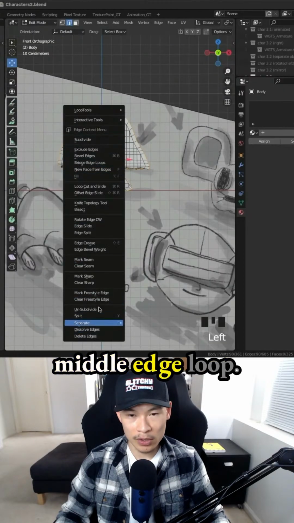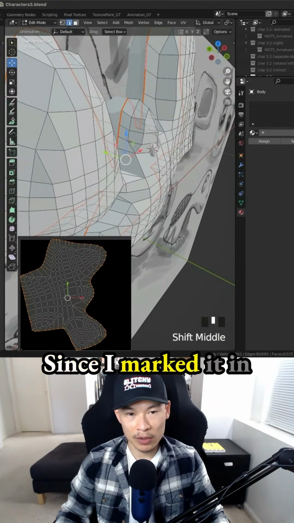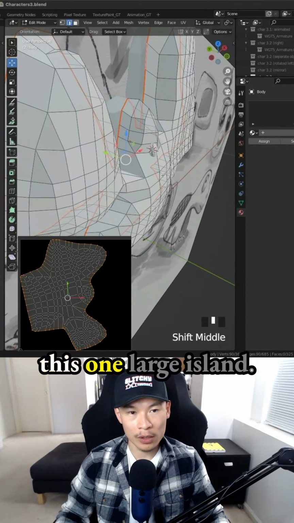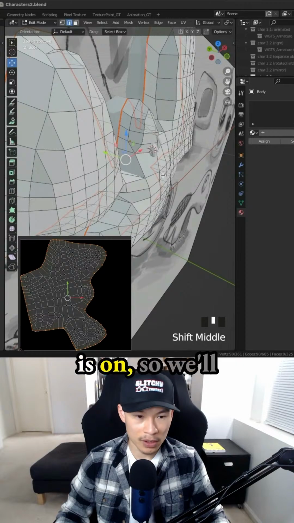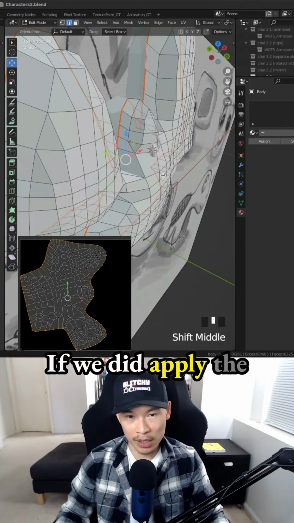I mark the middle edge loop. As soon as I do that, you can see our UVs on the left side. Since I marked it in the middle, we'll get this one large island. The mirror modifier is on, so we'll just have two of the same islands if we did apply the mirror modifier.